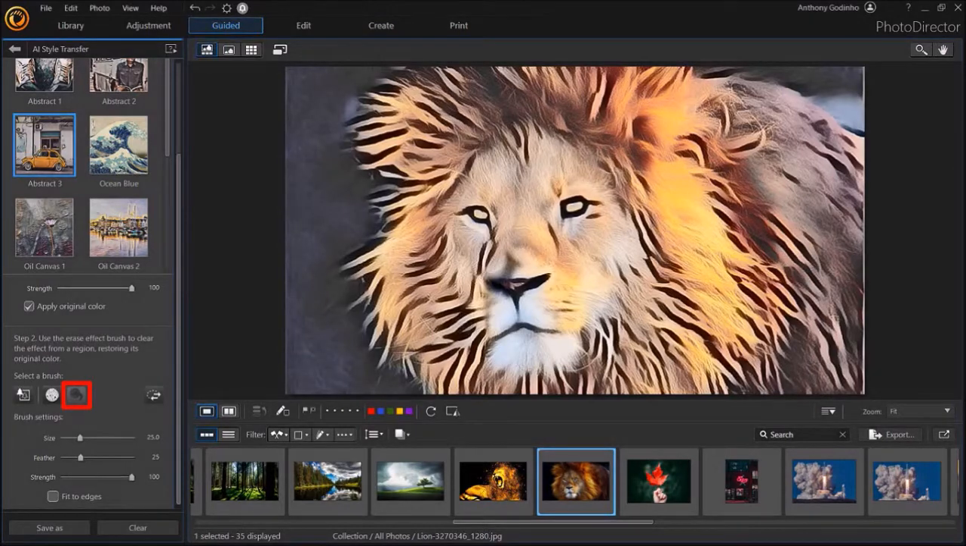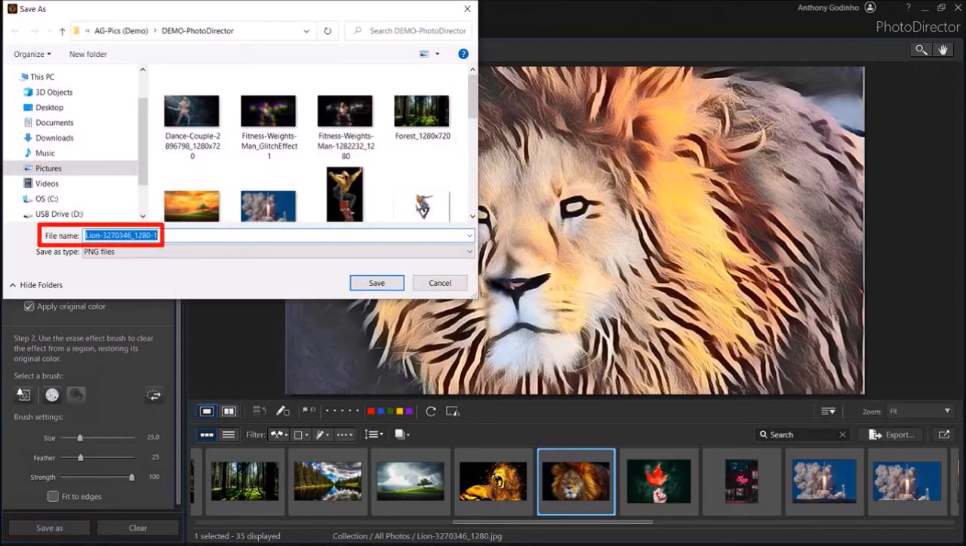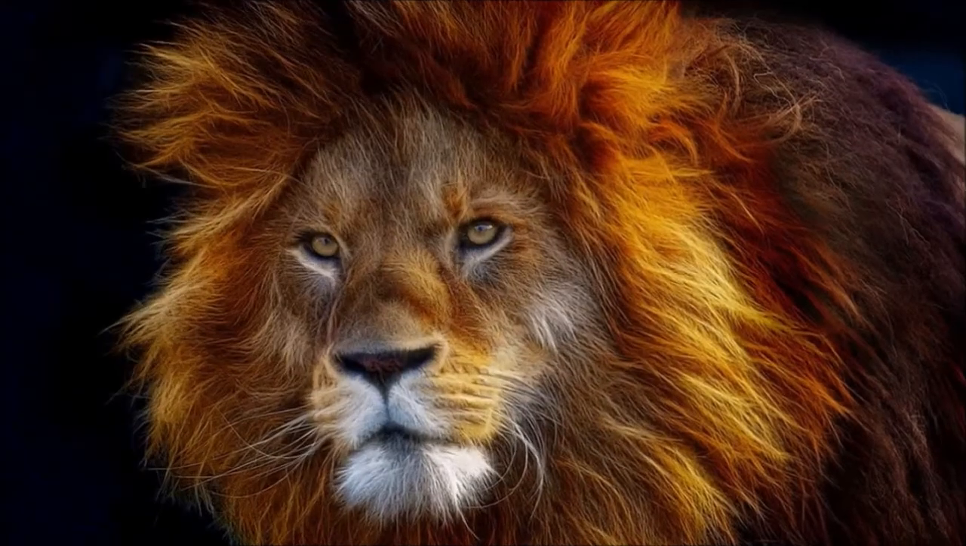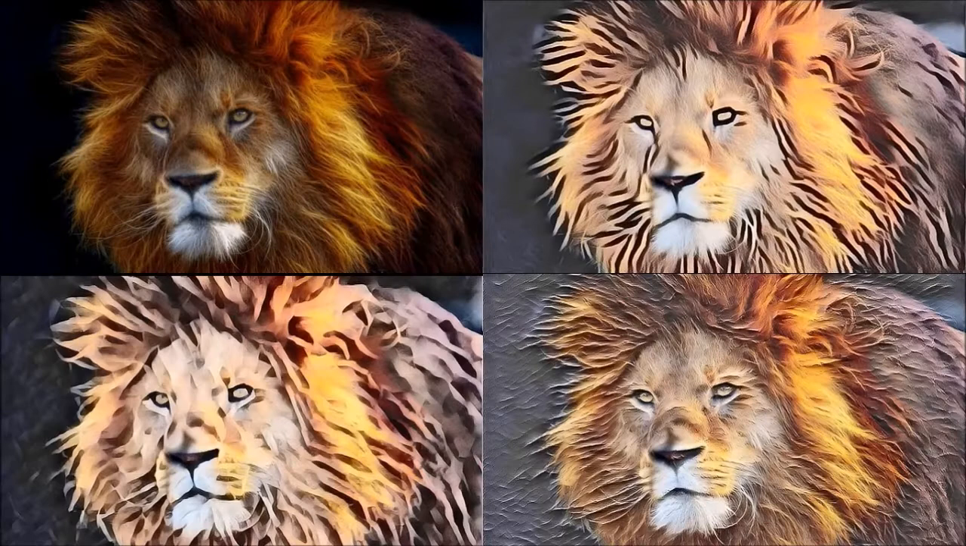Once you're happy with the AI style, click the Save As button in the bottom left corner, give it a file name, and click Save. And that's pretty much it. So here is the original image, along with a few AI style textures that I tried. This one-click AI feature can come very handy.